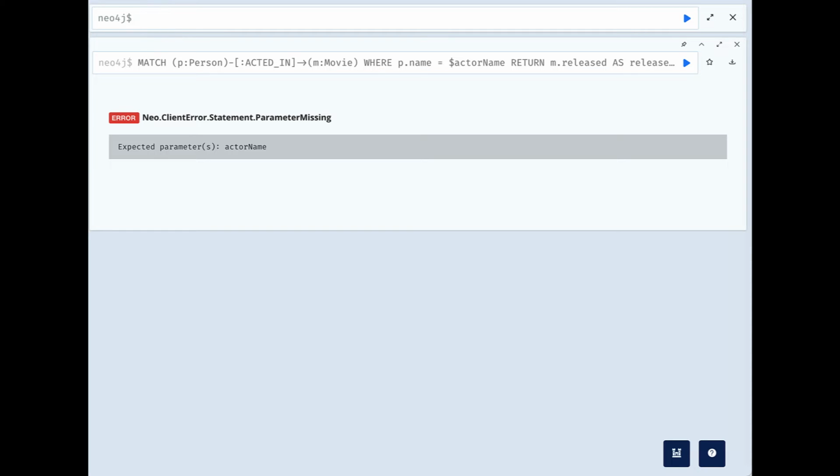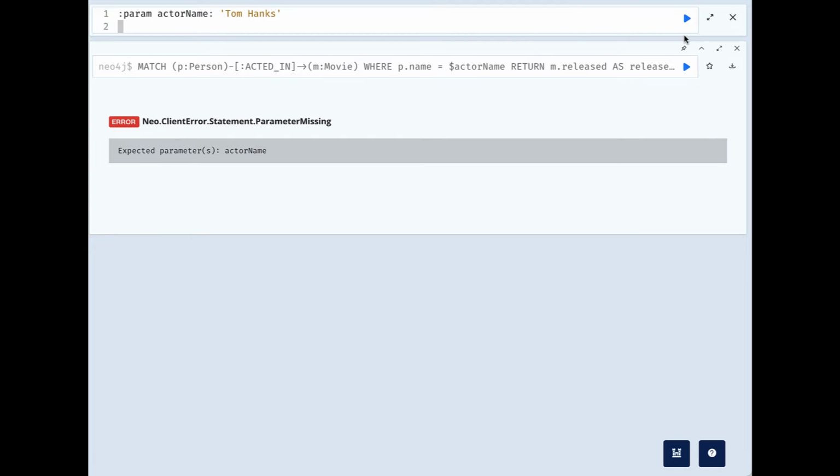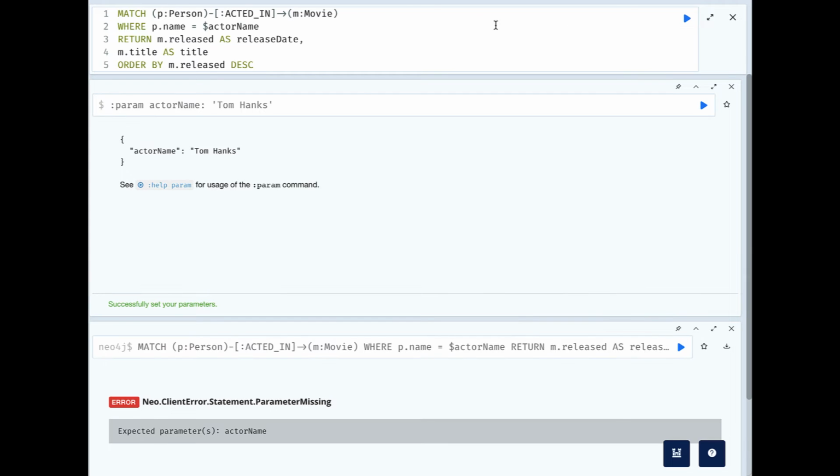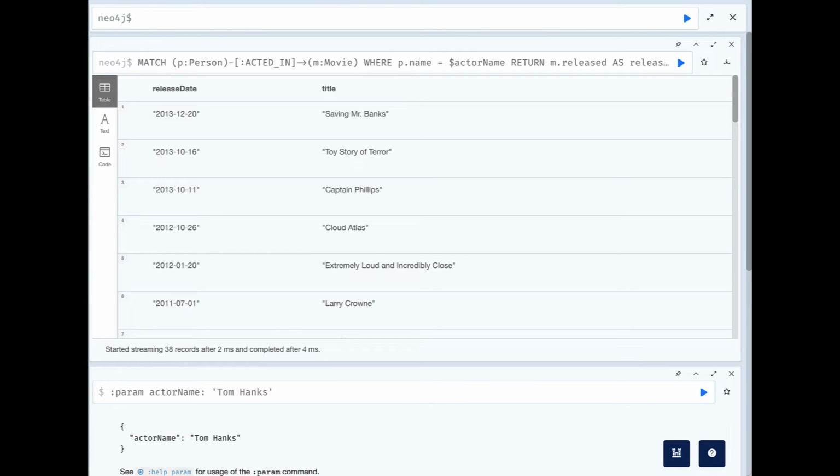Let's learn about setting a parameter. You can set values for Cypher parameters that will be in effect during your Neo4j browser session. You can set the value of a single parameter in the query editor pane as shown in this example, where the value Tom Hanks is set for the parameter actor name. After you have set the parameter, you can then successfully run the Cypher code.